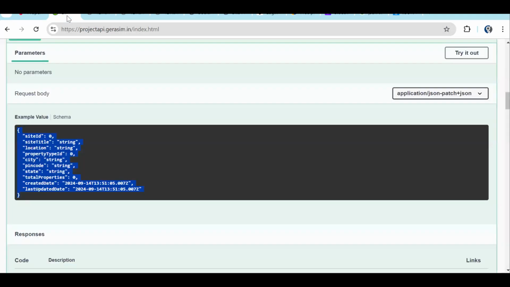If we see the site object, site ID is our primary key. So we normally don't showcase the primary key anywhere, either in the form or in the table. Then site title, location, property type, this property type ID. Whatever property type we created, that we have to show over here. This is a foreign key.